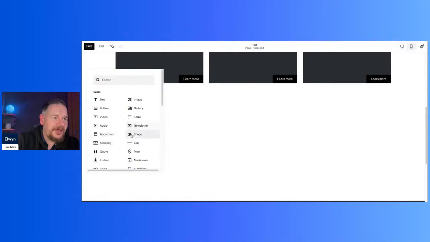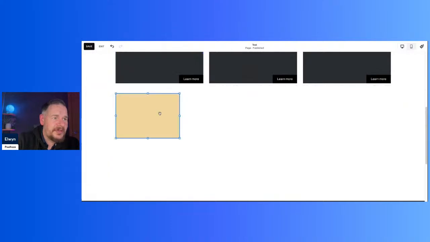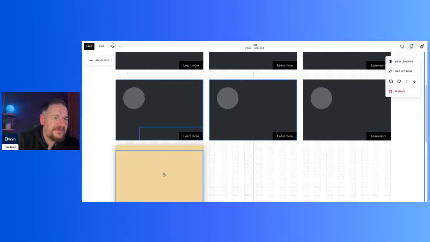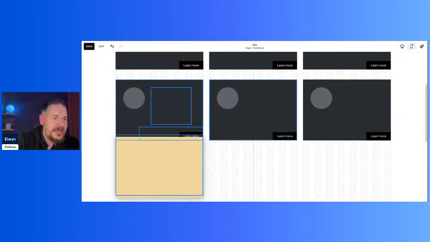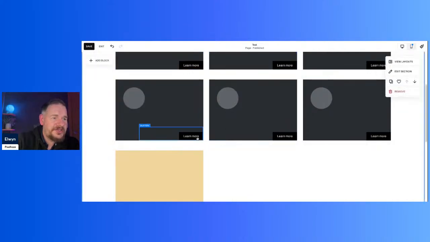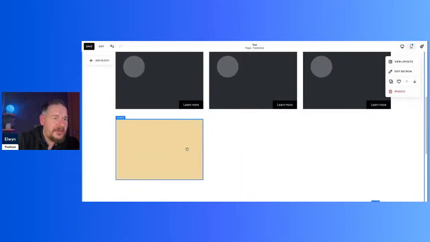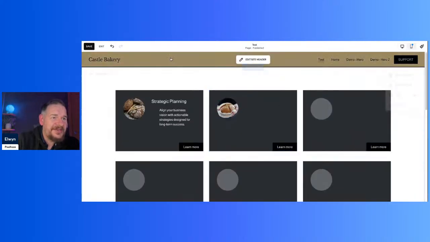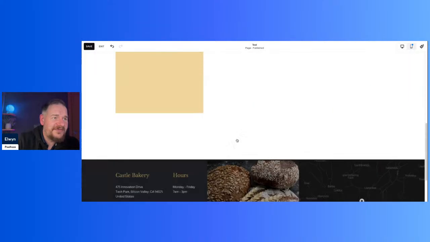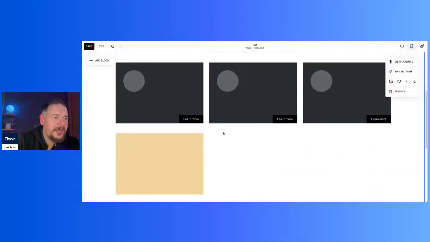So first of all, I'm going to go down and find a shape and then move it into position, roughly the same size. I can move it up to see if it's the same number of grid spaces. We can adjust the gaps between each of the grid blocks on a case-by-case basis with each section. So this section can have different spacing to this one.